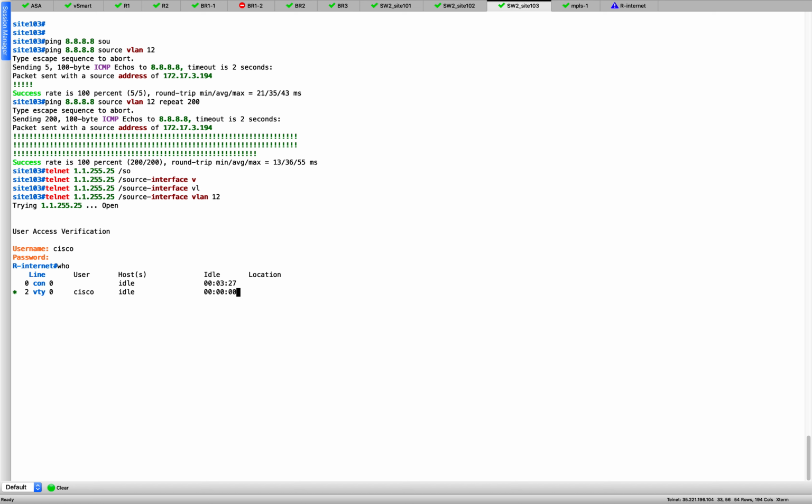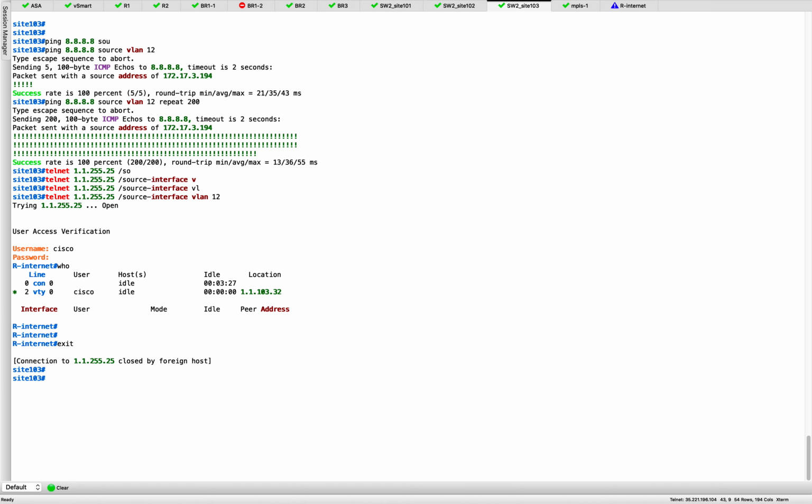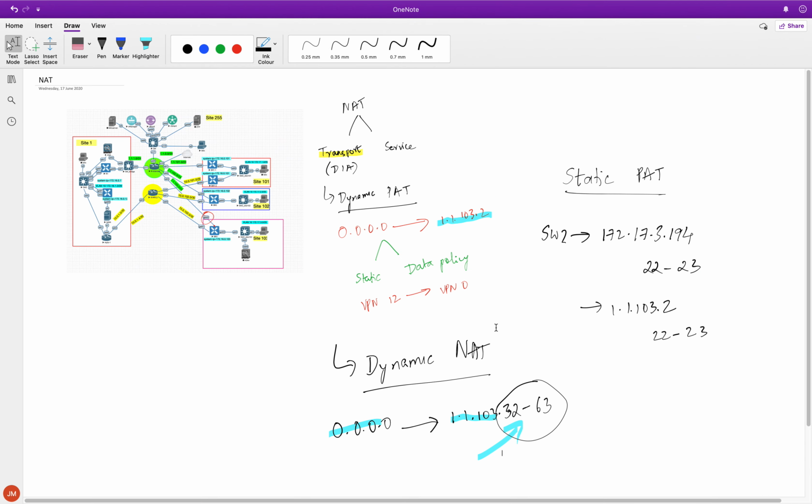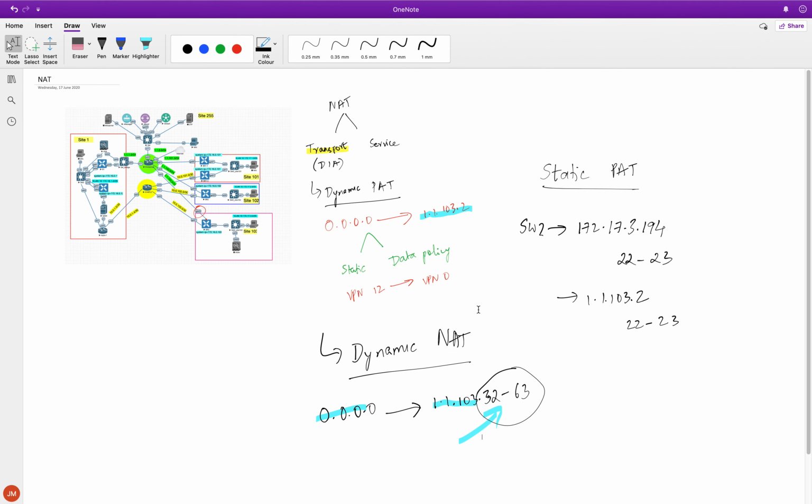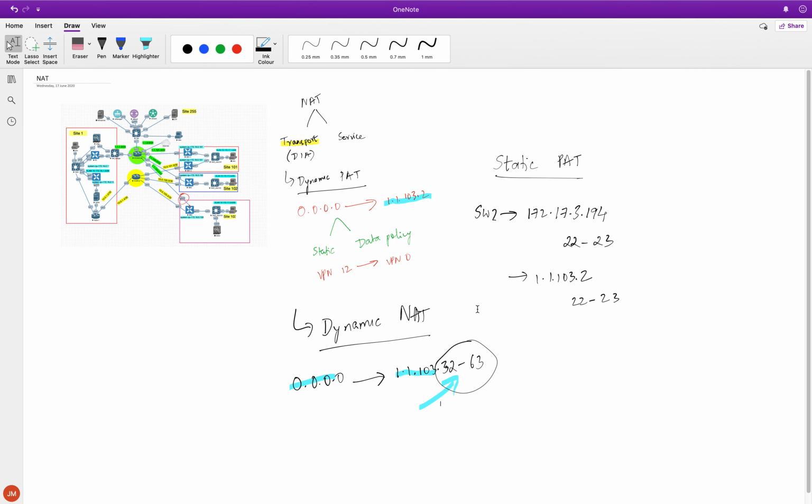The last NAT which is available is your static NAT, right? So you see the IP address is here. All right, so let's exit from here and do the last type of NAT which I want to cover in this video, which is going to be your static NAT. So let's go back to the drawing board and just write that stuff down so that we have a note, so that we can review the whole configurations later.